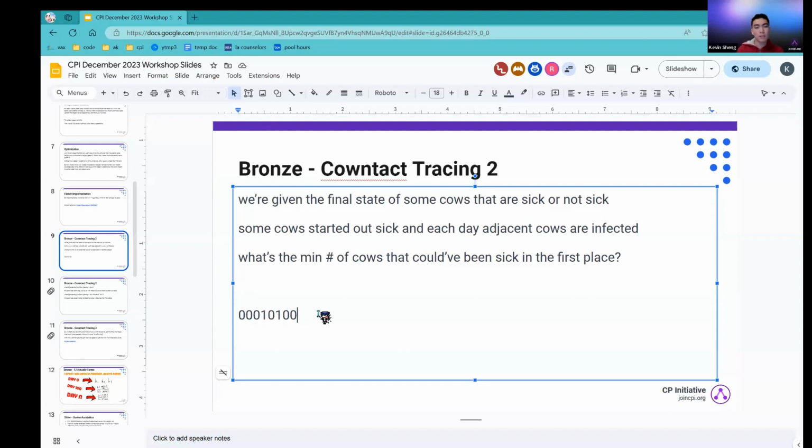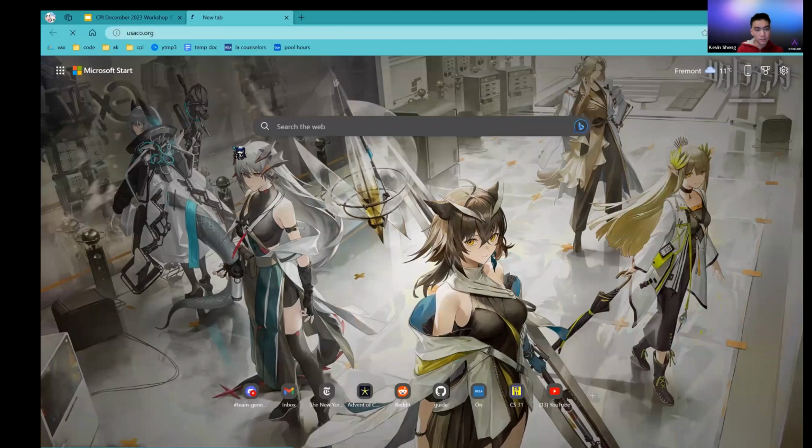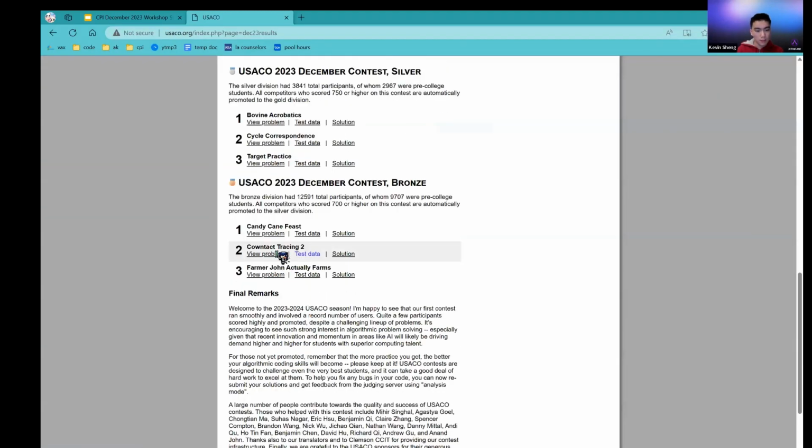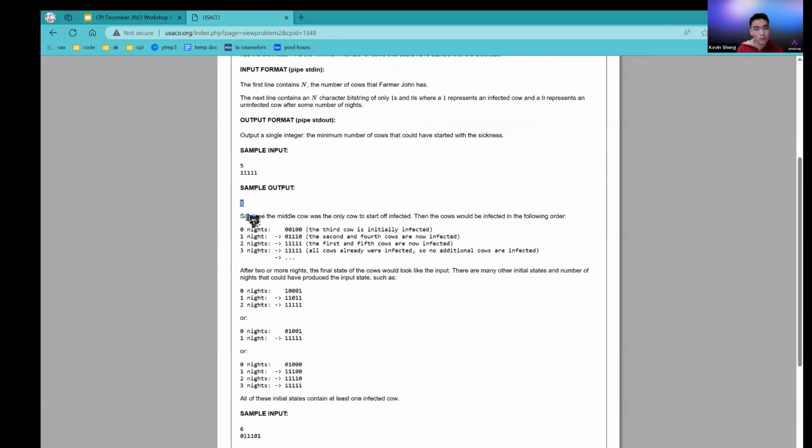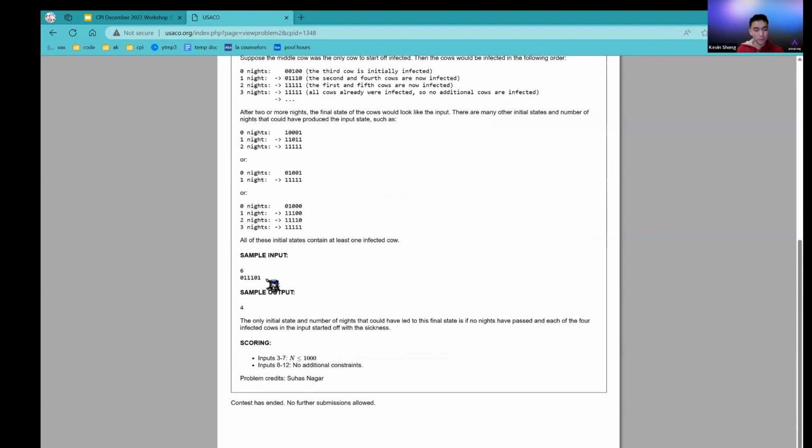Now, what we're trying to find is the minimum number of cows that could have been sick in the first place. Let me look up the sample case again. In the sample case, the first one is just one cow can start out sick. Really, you can put the cow anywhere here and it could have resulted in this final state. And the next one, it's actually 4, due to this explanation here.